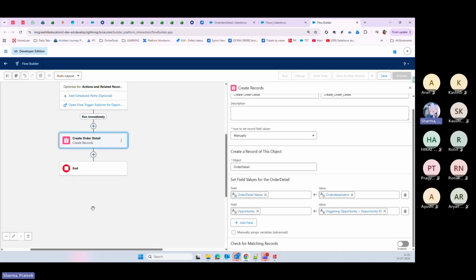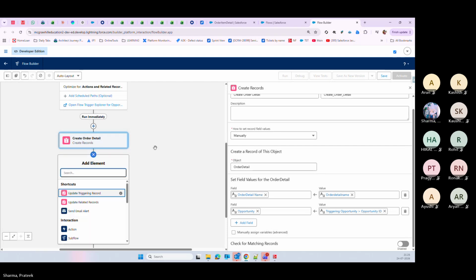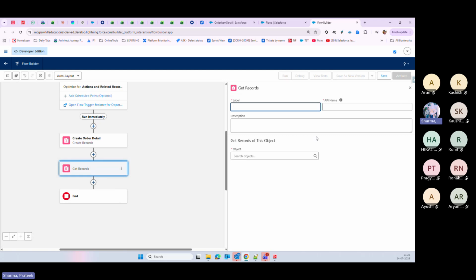Now the second thing we need to do is create our order detail items, but those order detail items will correspond to our opportunity line items, right? So first we need to get all the opportunity line items. Let's add one more element here. We will use the element called Get Records. I'm giving it the name all line items.